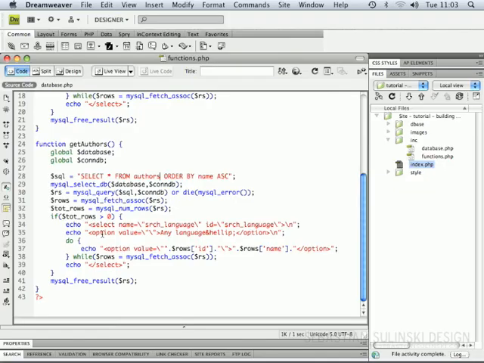So that's all fine. Then search will be author rather than language. Same thing for the ID. Obviously we want any author rather than language, and the ID stays the same, and the name as well. Okay, so our get authors function has been created.